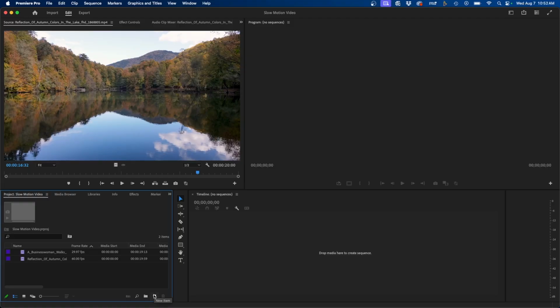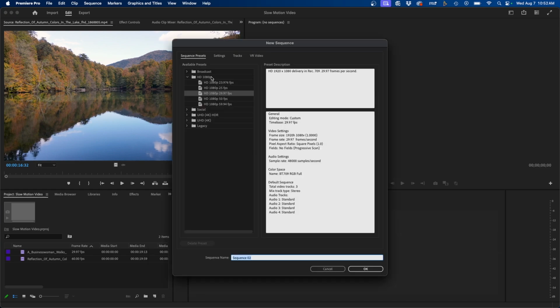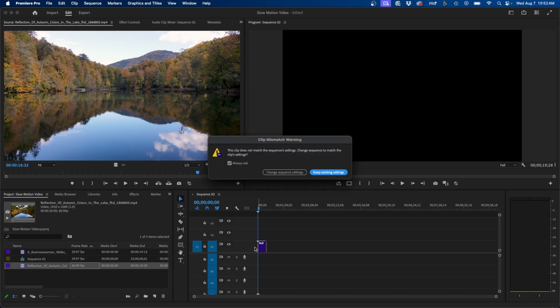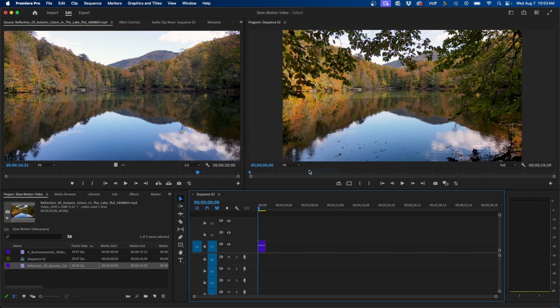So for example here, if I wanted to make a new sequence, I would go to the new item button down here at the bottom right, click on it, go to new sequence, and then from the preset, I'm going to choose HD 1080p at 29 frames a second. Then if we click OK, we can click and drag in our clip that's 60 frames per second. You'll notice when we release, this clip mismatch warning will appear. This is because this clip is at 60 frames a second, and it's just letting you know that the frame rates won't match. But this won't be an issue because if you plan to slow it down, the frame rates will match eventually. So we can click Keep Existing Settings.